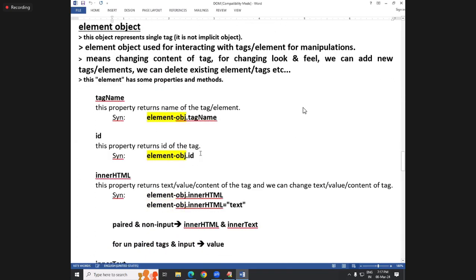Element object properties. What is the use of this element object, sir? We know, sir, I already said it a couple of times. This element object is used to interact with your HTML tags, which are elements. An HTML tag we call a tag and we also call an element. By using this element object, we can communicate with your HTML tags. For what purpose, sir? For manipulation purposes.